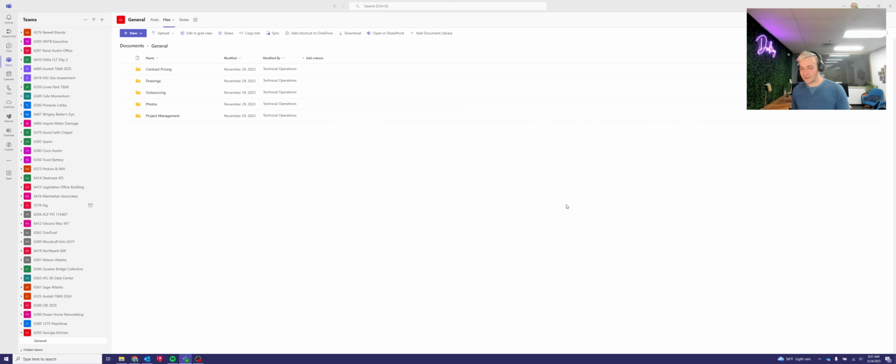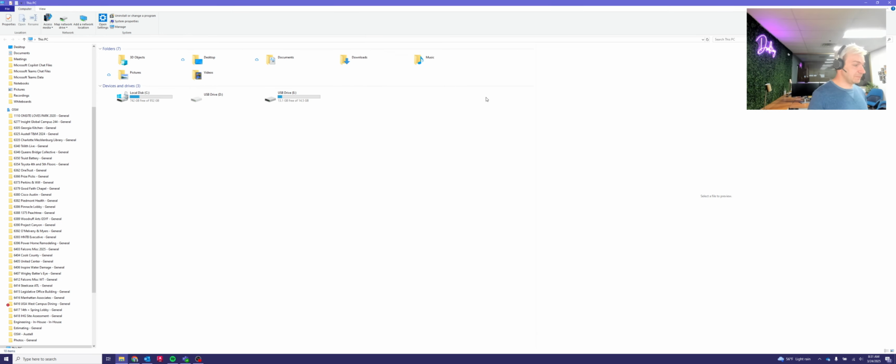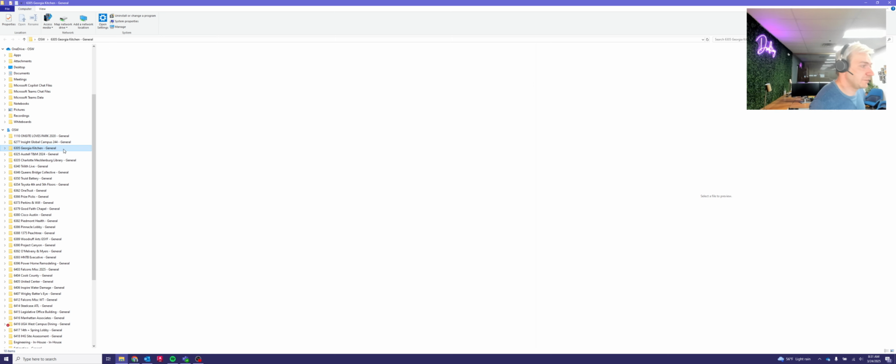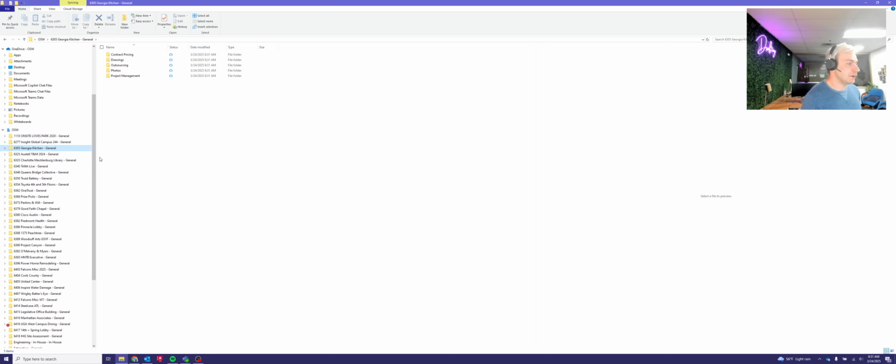So how syncing works is you have a file here. I'm in my file explorer now. So let's say I wanted to look at that job, Georgia Kitchen here, 6305. Once Microsoft Teams and Microsoft OneDrive have synced those files to your machine, you're going to see that each file in that job has a little blue cloud next to it. The little blue cloud represents the fact that all of our files are living on a cloud server.